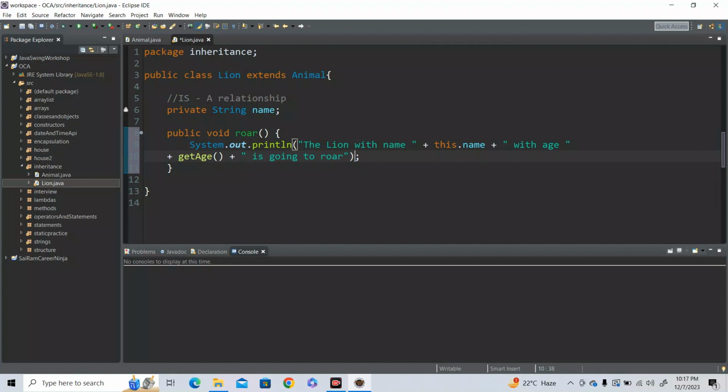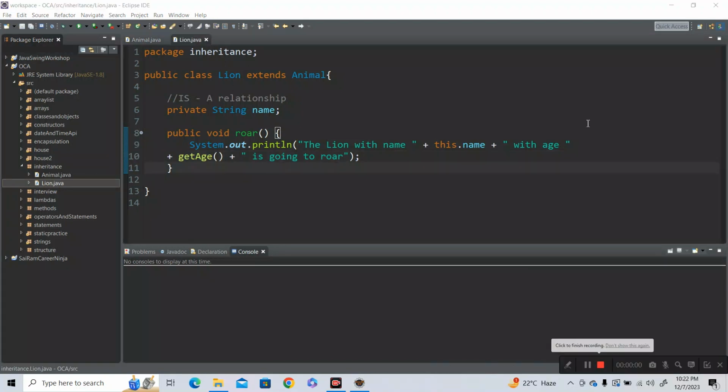Nothing wrong with it, right? It makes sense. So it compiles, and this is what we want. Okay, so we are done with this roar method. Now let's test this out.